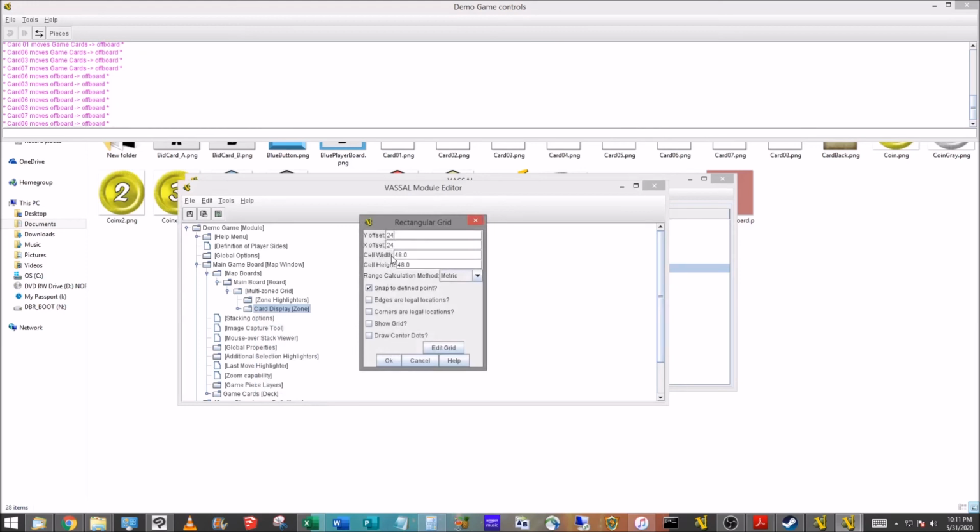So the offset up here, I'm not worried about. I'm going to do that manually with the keys. The cell width and cell height is going to be the same as our cards. So that's going to be the 750 by 1050.